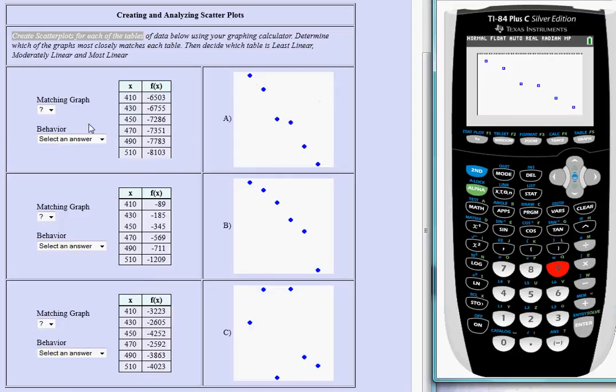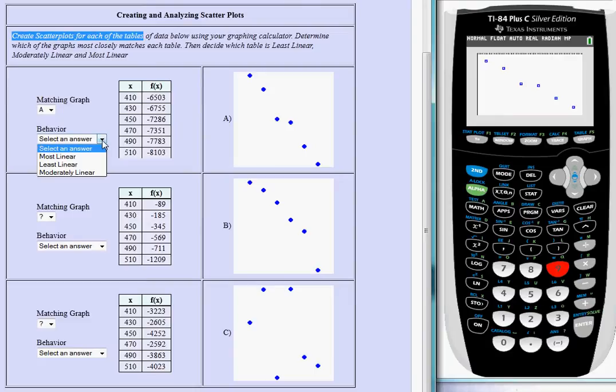So not knowing for sure, but it looks good for now. I'm going to choose A there. And I also want to say whether it's mostly linear, least linear, or moderately linear. My opinion is that this is almost perfectly linear. If this dot was just a little higher, it would be the best fit. This one seems a little less linear to me, and then this is obviously the worst.